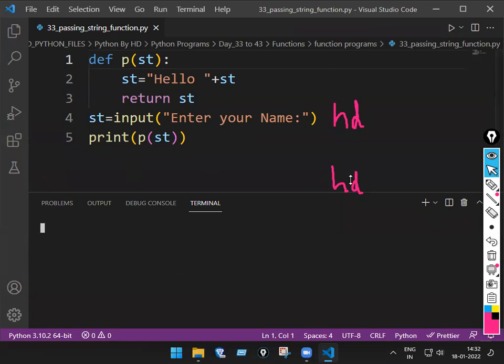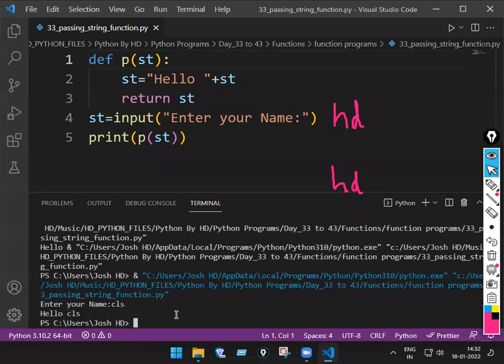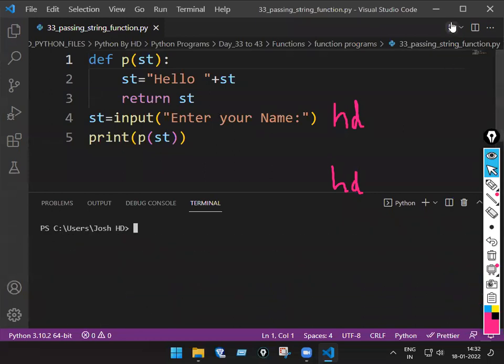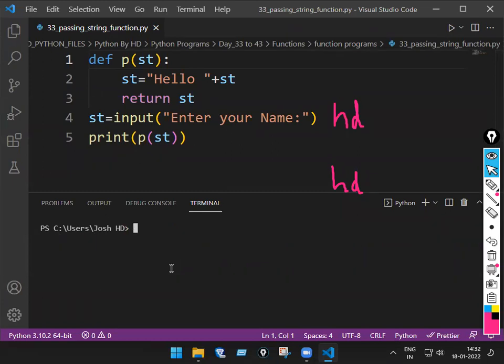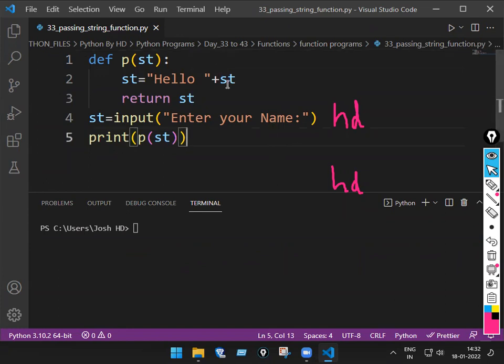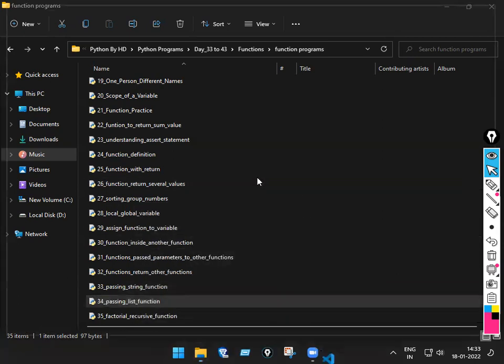It's just taking some time. See, clear screen once again. So I'll pass the value as, suppose, HD. You can pass any name. Okay. Passing string to a function: when it is placed here, take it as input there. If you are using int there, will the concatenation here work? No. Concatenation is not possible. Okay. Next, passing list to a function now.